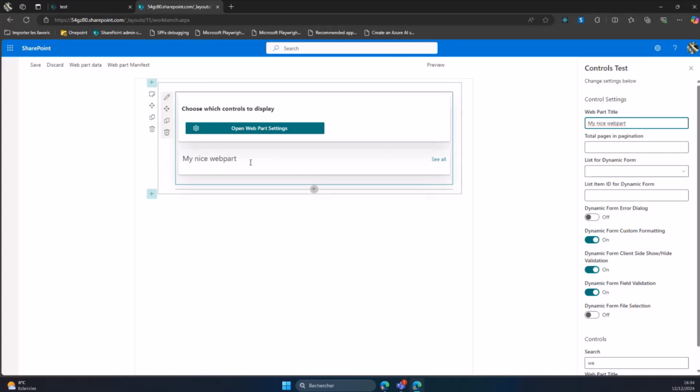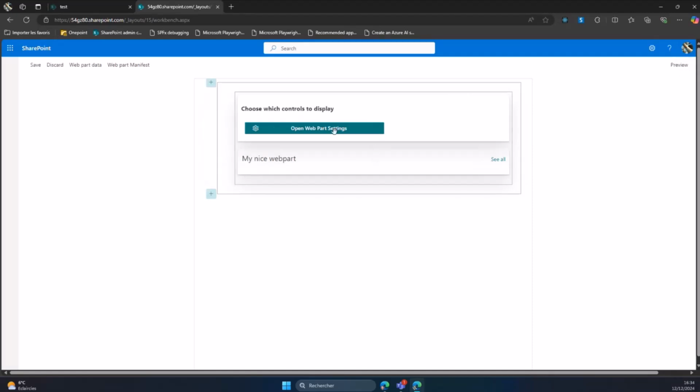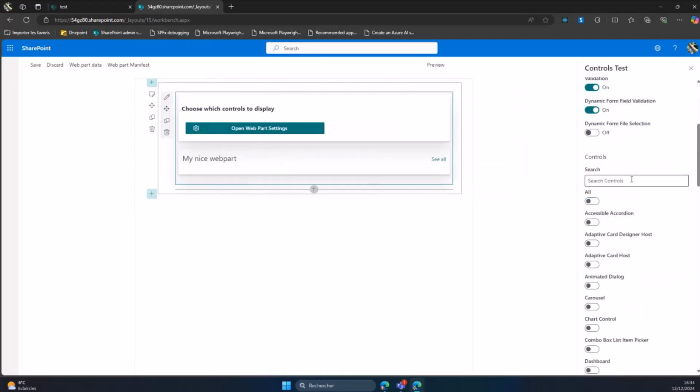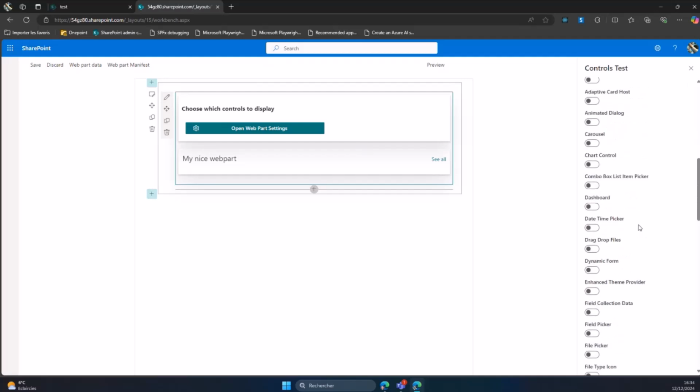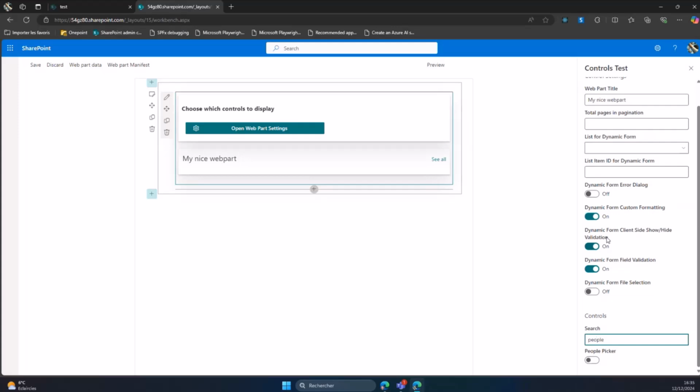the way you can test some web part. If I click on preview, for example, for this one, you can see how the web part title is actually displayed when it's not in edit mode. But I can also choose to display other controls. Say, for example, that I want to show the people picker here.